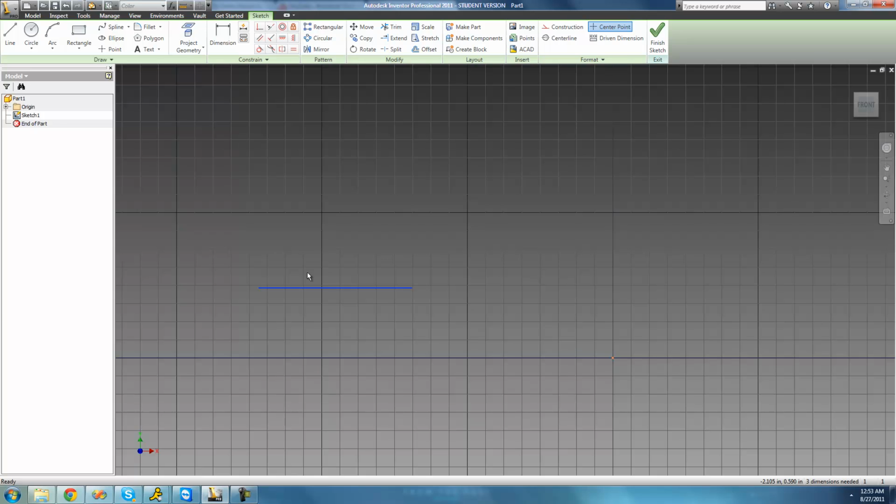Alright, so the next constraint that we're going to be looking at is the vertical constraint. And the vertical constraint will basically just force a line to be perfectly vertical. So we're just going to go ahead right here and draw another line. And again, it doesn't matter the angle of this line, but when we apply that vertical constraint, it's just going to change this line so that it will be vertical.